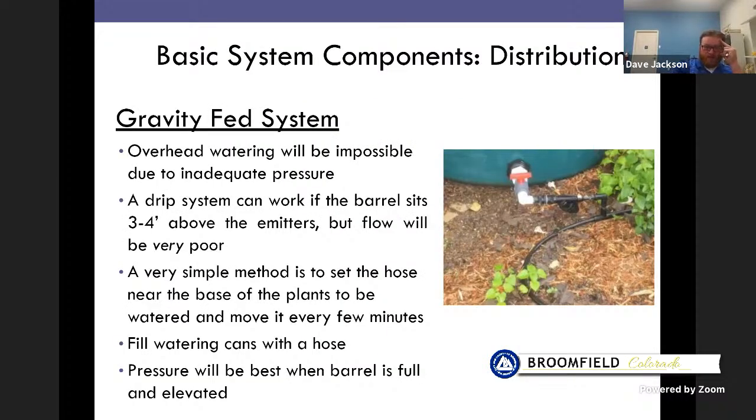And gravity feed systems, these don't really work too well. You really have to get these barrels up in the air 3 to 4 feet off the ground to get the water pressure going. You really just don't have a lot of flow here. So it's just best to use watering cans you fill with a hose and then just take it out into your yard where you want to use it.